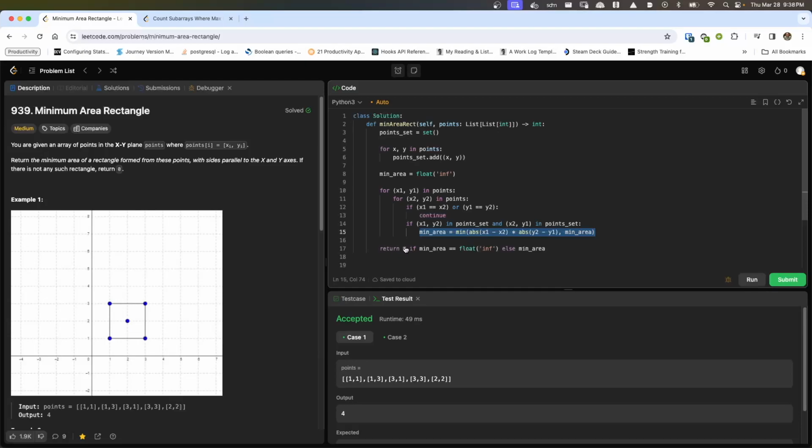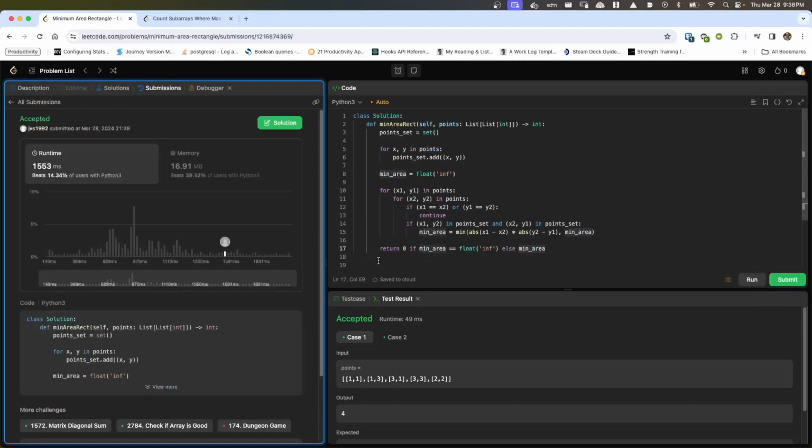Then at the end, if we haven't found any rectangles, we're going to return 0, and we can tell that if our min area is still equal to infinity, otherwise return our min area. So let's submit and see if that works. And it does.